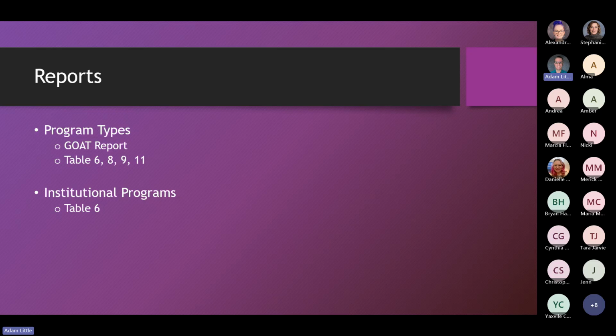With both program types and institutional programs, we are going to be building a couple of new reports in the near future that will allow you to see just these students, the begin dates, the end dates, and that kind of stuff. So do keep an eye out for some of our updates in the upcoming months, as we will push out some new reports on that.